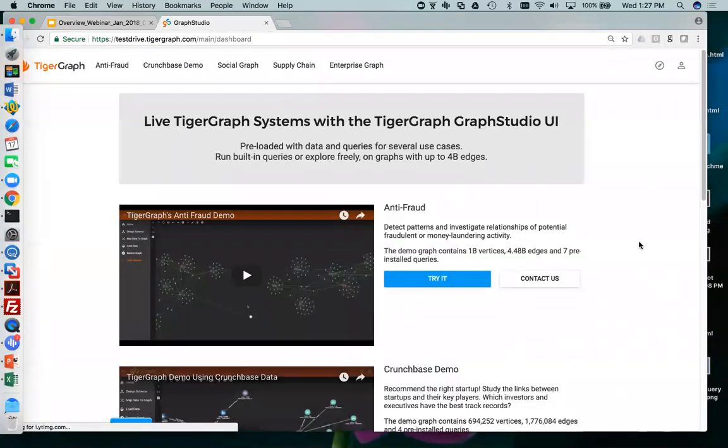So this is our test drive system. We have 5 different use cases set up here. Each one is an instance of the TigerGraph system running live on Amazon EC2. So each data set is running on a single server. Some of the data sets have billions of edges and vertices. So I'm going to show 2 of them to you today.